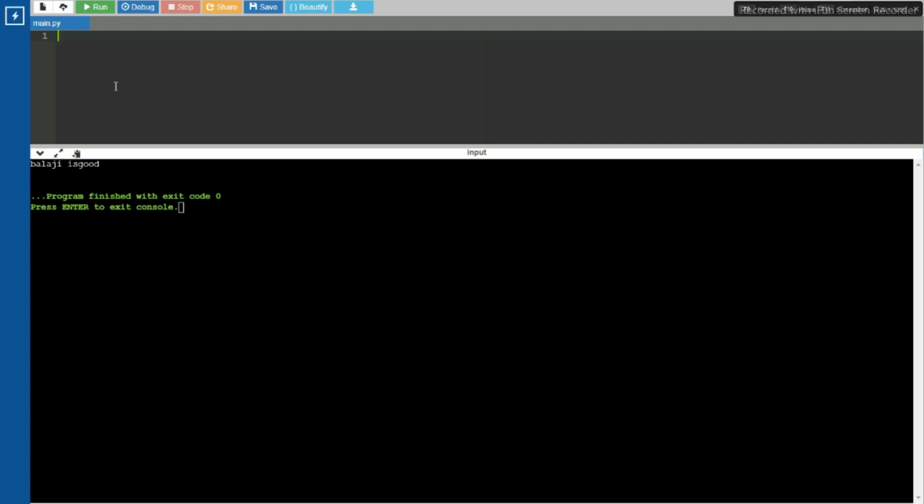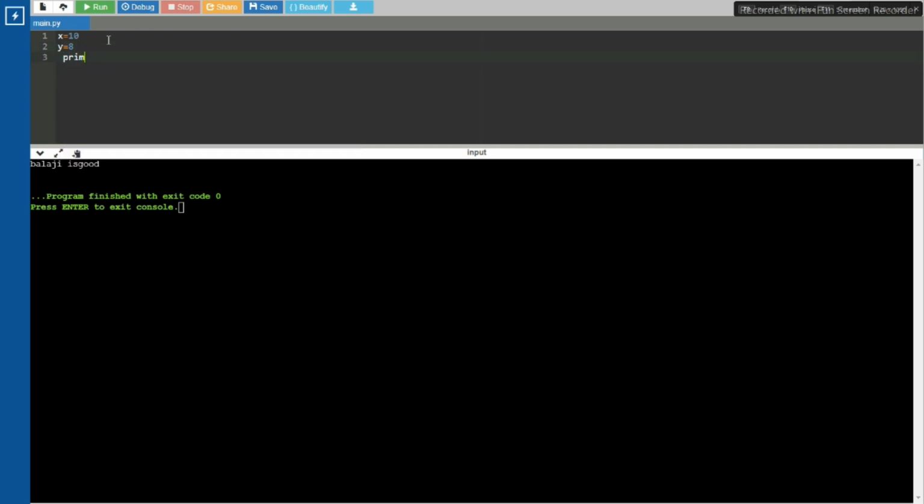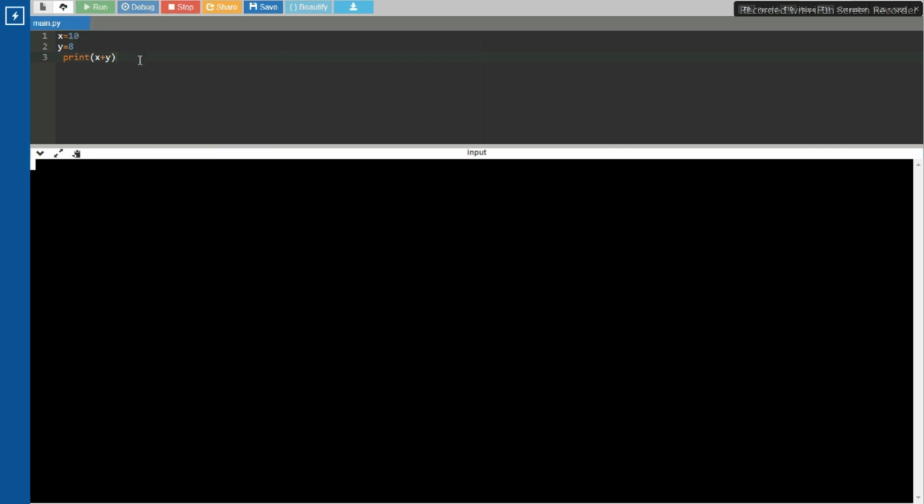Now let me show an example. Let me take x equal to 10 and then y equal to 8. Then let me ask my server to print the value of both. Print of x plus y. Yes, x plus y is nothing but the value 10 plus 8. Let's run this. See, I'm running it. One second.